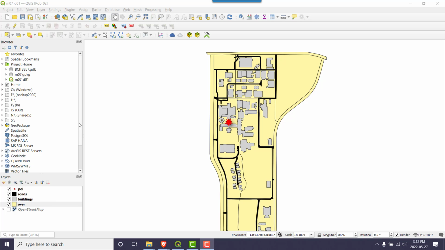If you're familiar with Arc Pro, this is like the catalog pane almost. This is like the contents pane for the map. This is your main mapping area. ArcView and ArcMap use toolbars, much like QGIS does, whereas ArcGIS Pro uses a ribbon.